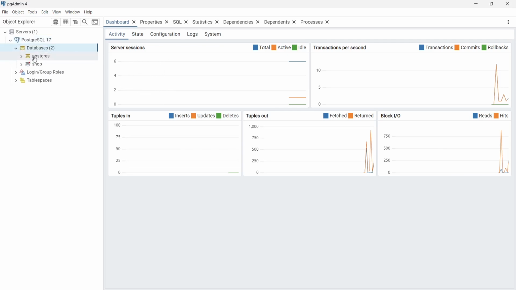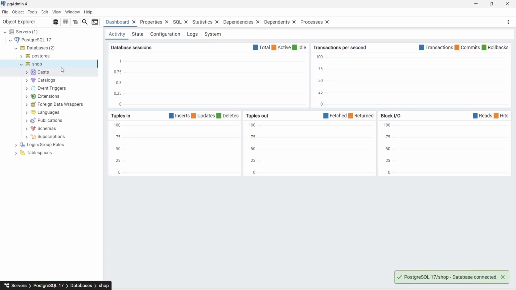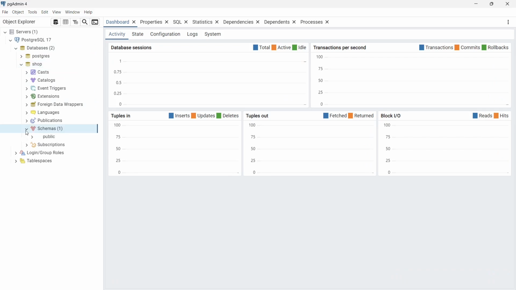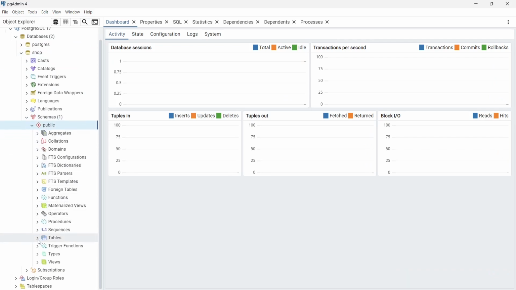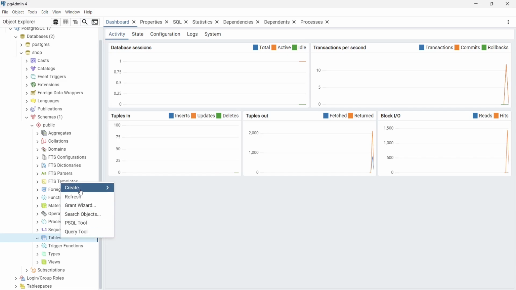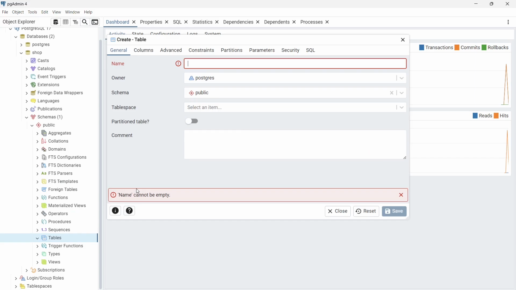So let's expand the databases. We have postgres, the default one. We created the shop. We can expand it. And then if we expand the schemas and inside public, we'll be seeing the tables. So we do not have any table created yet, but we can always create one. So we'll right click it and then create, then table.